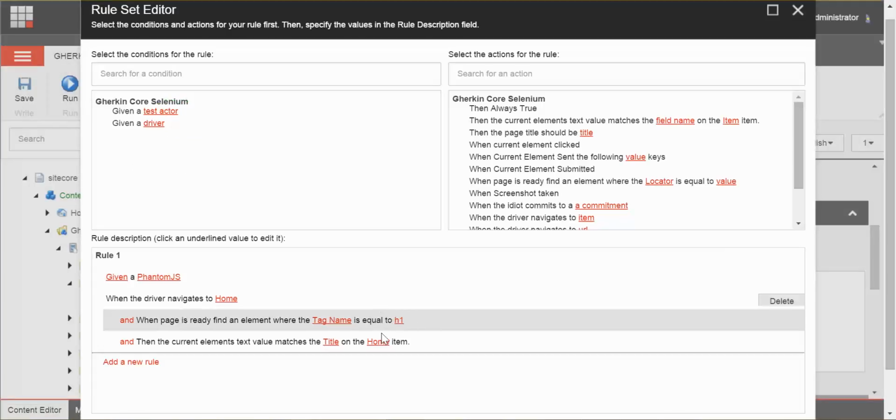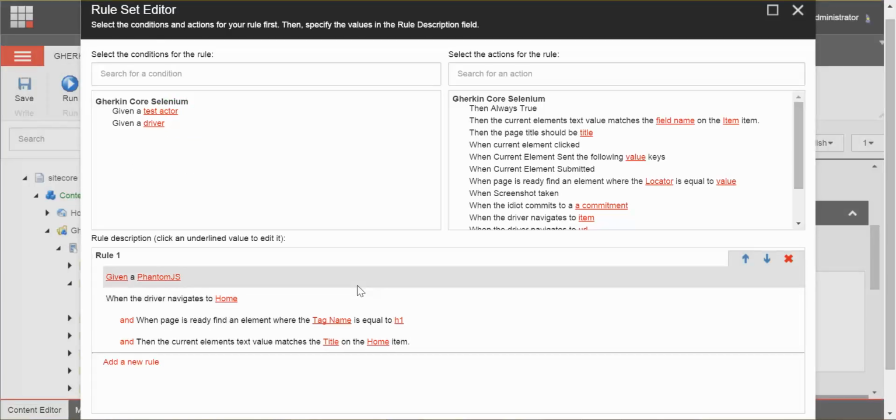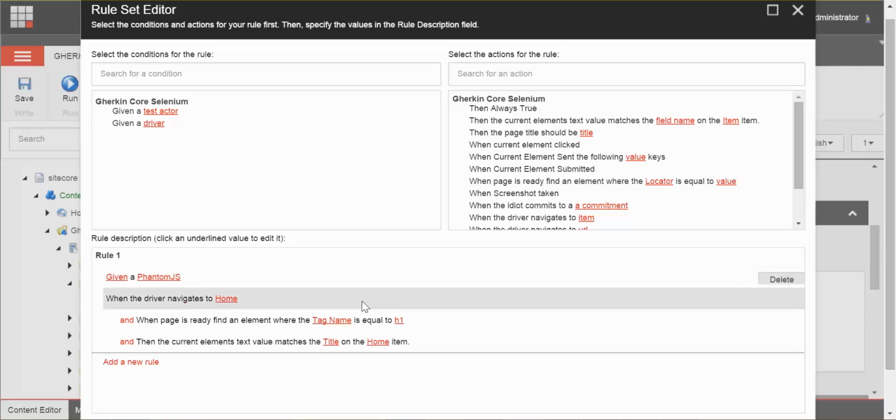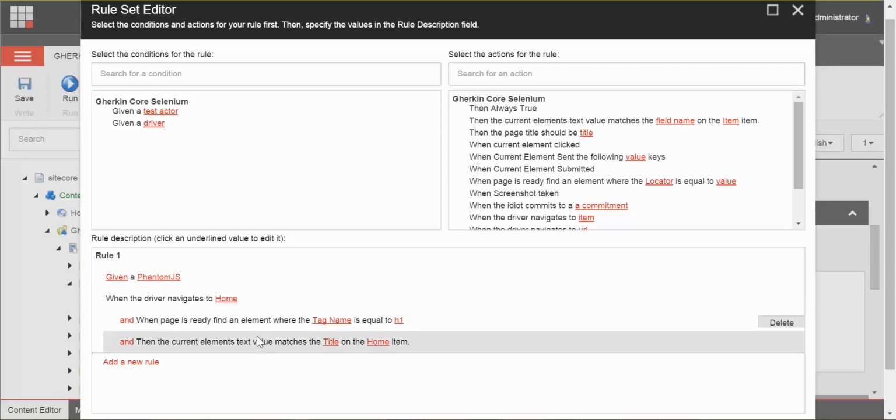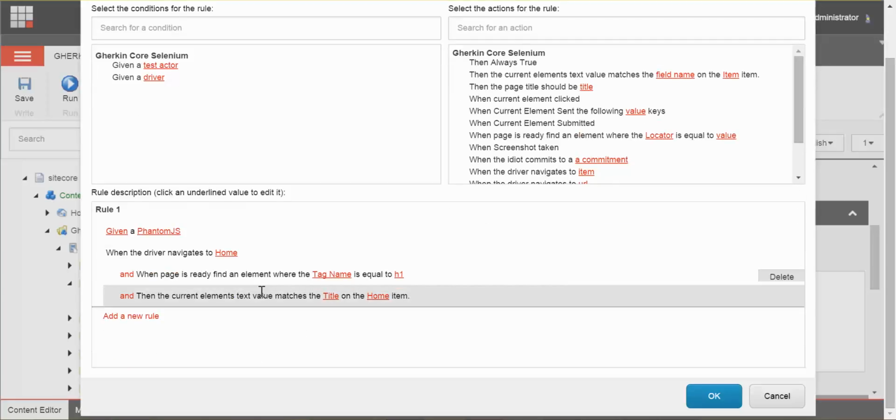And essentially what this test is going to do is it's going to create a Phantom.js driver for us. It's going to navigate to the home item. It's going to find the tag, an h1 tag, and then it's going to look at the value inside of the h1 tag and compare it to the value in the title field on the home item.